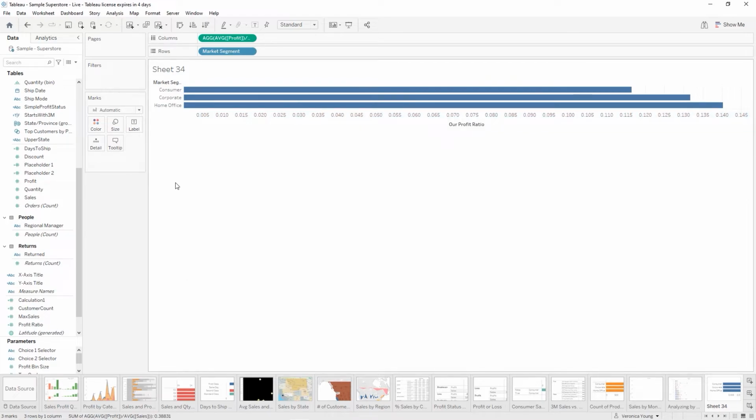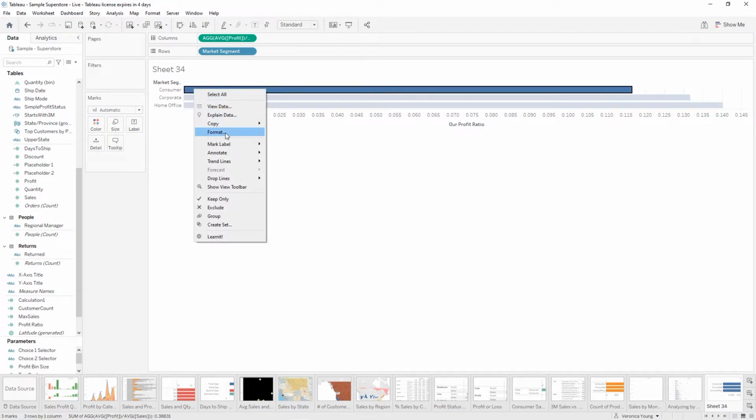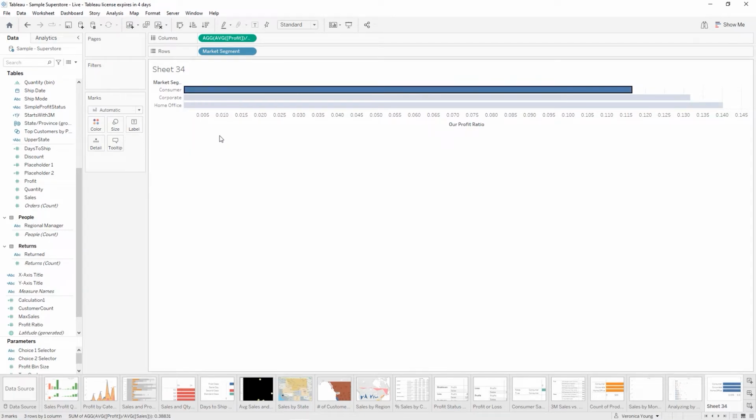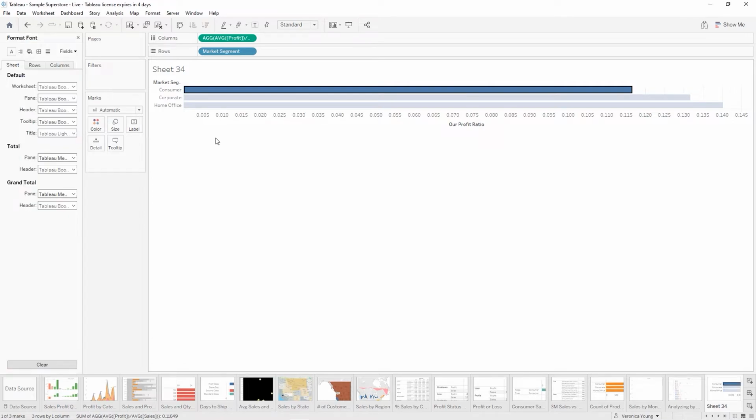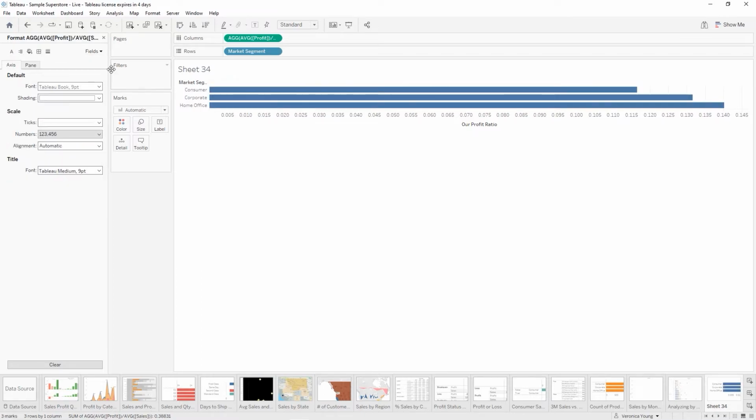And we want our profit ratio to display as percentages. So what we're going to do is right click on any column in your viz and choose format. And the format pane opens on the left side of the screen. And we're going to go to the fields drop down and we're going to select our ad hoc calculation.